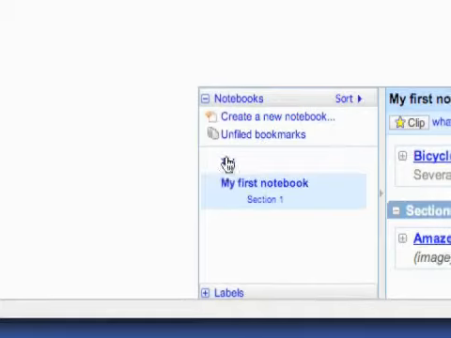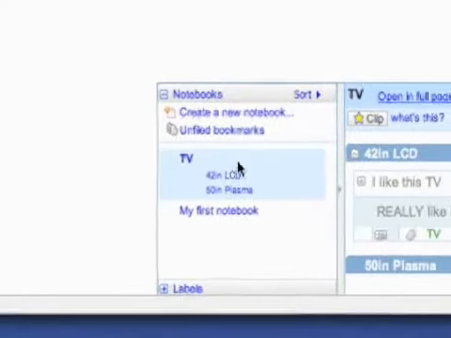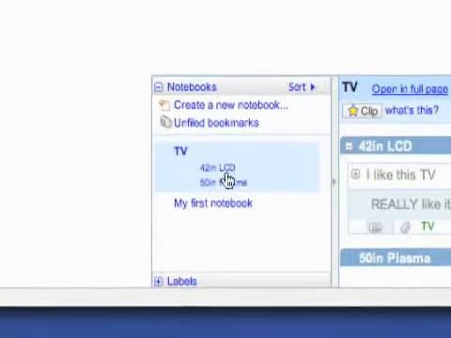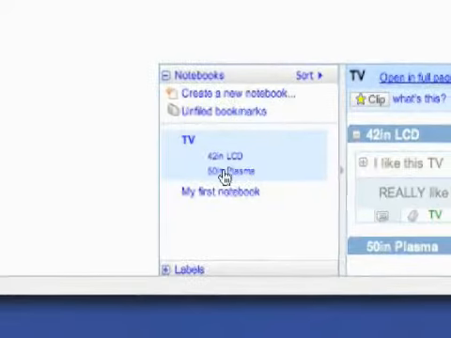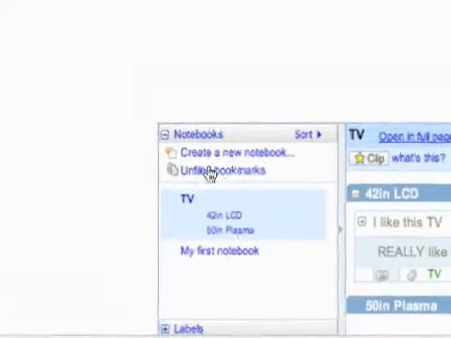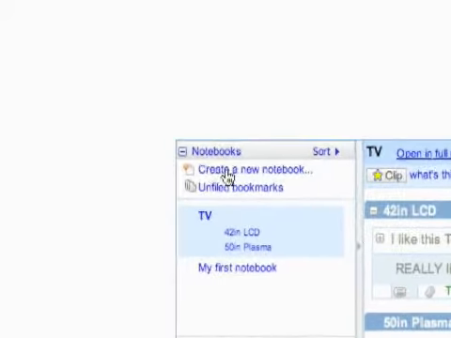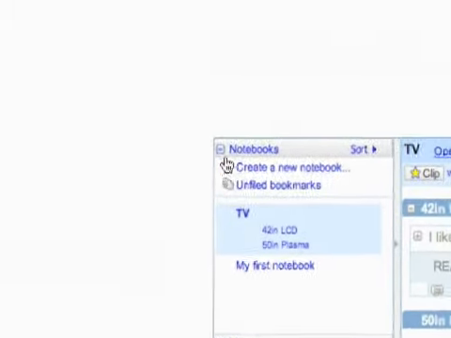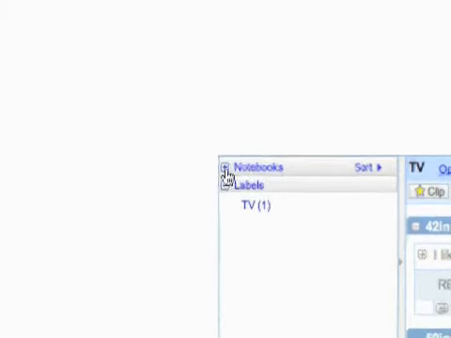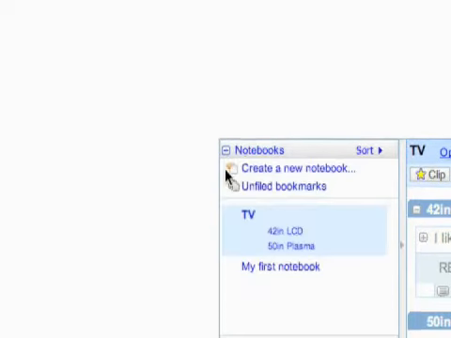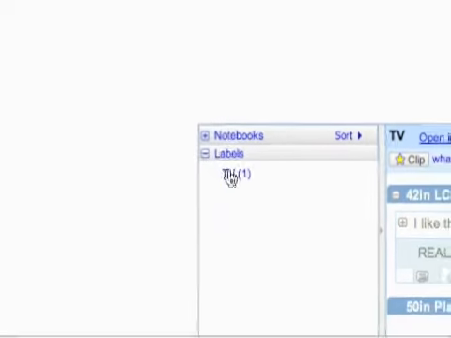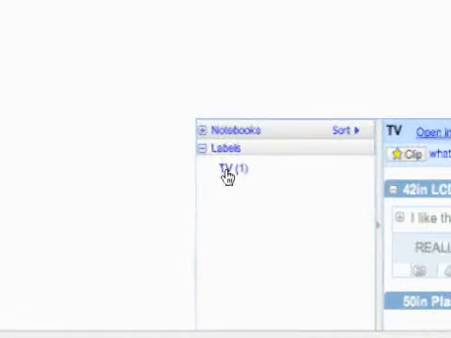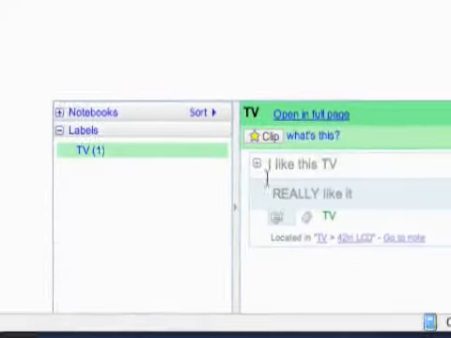And just like before, they highlight blue for whichever one I'm on, and I can switch to or skip to different sections right here. I still have my unfiled bookmarks section and the create a new notebook option. And down here you see I have my labels, so I can minimize the notebooks, and when I do that, it brings down the labels tab, and you can see I can go to my labels just like I could in my notebook.